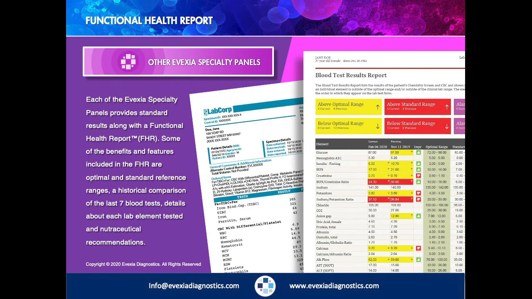Now, another great feature of the specialty panels and all Avexia Diagnostics panels is that they come with a functional health report. This type of report looks for early changes in blood chemistry that can indicate the risk or potential presence of many health conditions. Some of the benefits and features of the report include a look at the optimal and standard reference ranges, a historical comparison of the previous blood test results, and details about each analyte and nutraceutical recommendations.